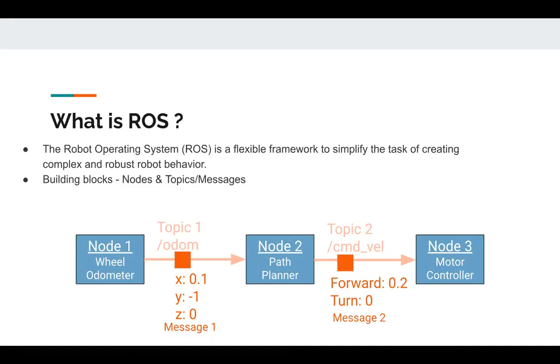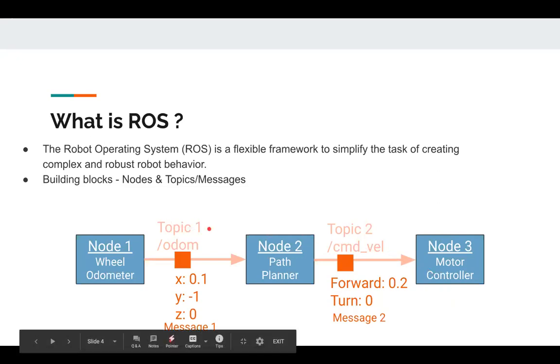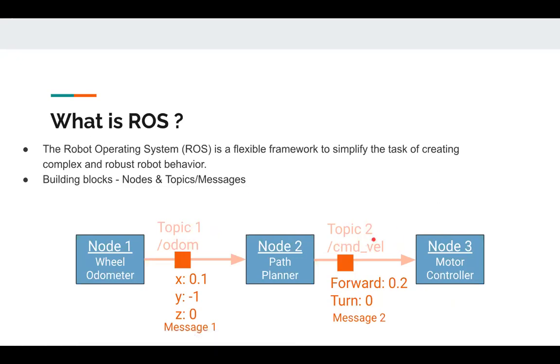The way in which these nodes communicate with each other is through topics. A topic is kind of like a named channel that nodes can send data into other nodes. So in this specific example, you see that node 1 communicates with node 2 through topic 1 of name odom. And node 2 communicates with node 3 on topic 2, which is named cmd_vel.